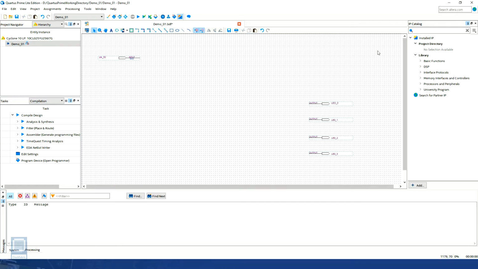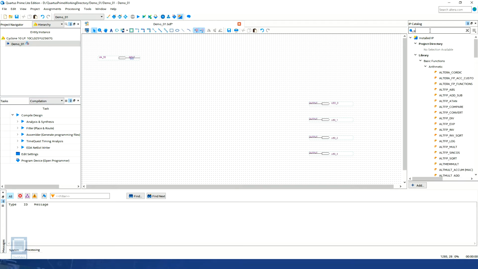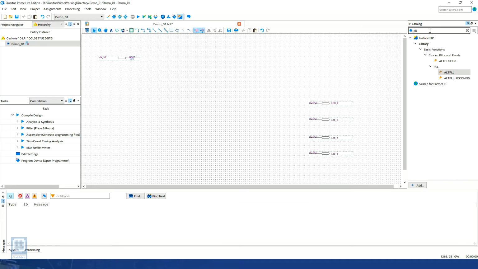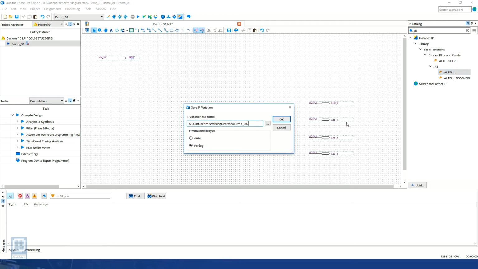Let's import a PLL module using the IP catalog. Since the IP catalog offers a search function, we could simply search for the component we want by typing out the name in the search bar. All the Altera IP components are prefixed with ALT. So this ALTPLL is what we want for our design. Let's just double click on it to customize it for our use.